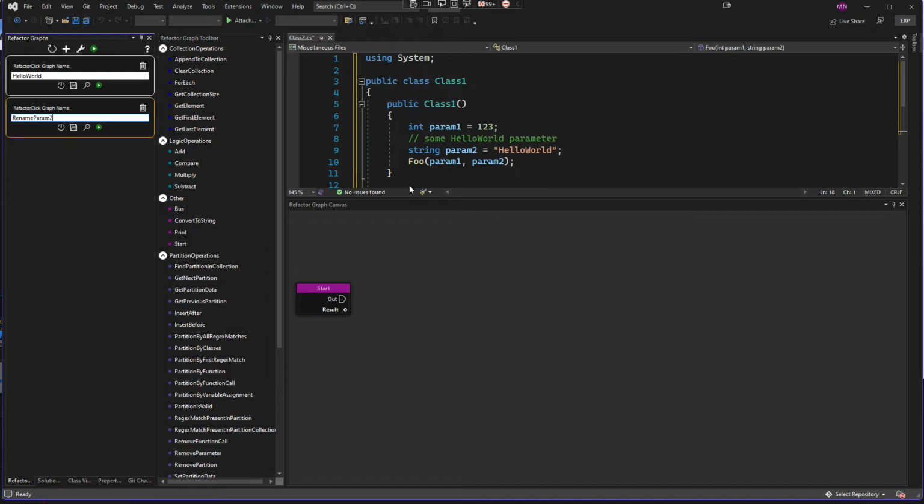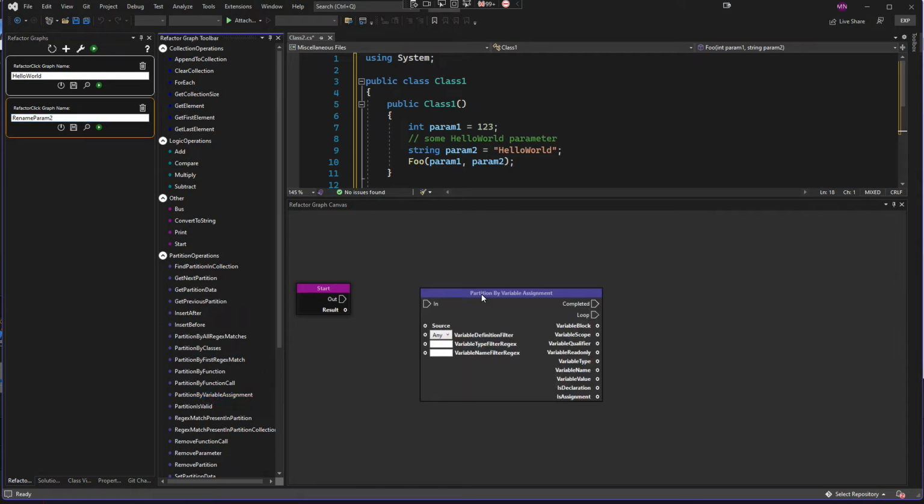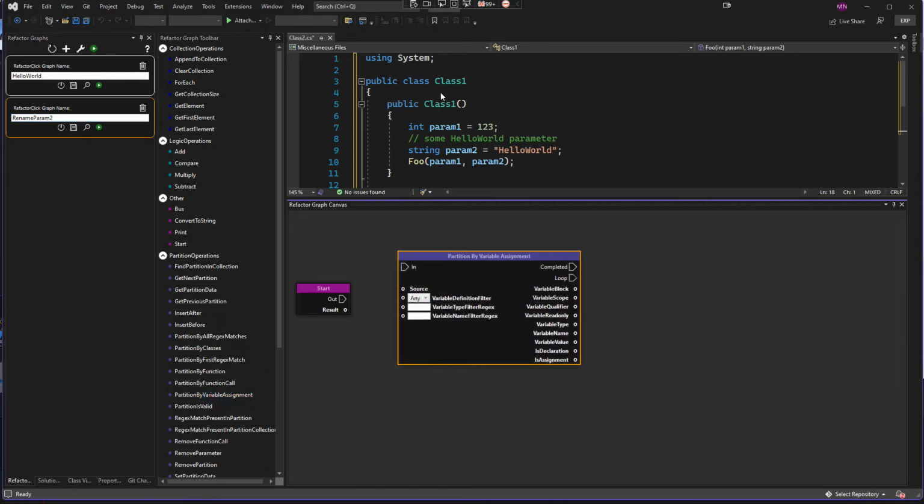And for this we have a specific node called partition by variable assignment. What this node does is it searches the entire document for any variable declarations or variable assignments and partitions the document by these. So again, we pass the result into the source, and here we have an interesting option called variable name filter regex, which lets us filter out only specific variables that we want to modify. In this case, we only want to work with param2.